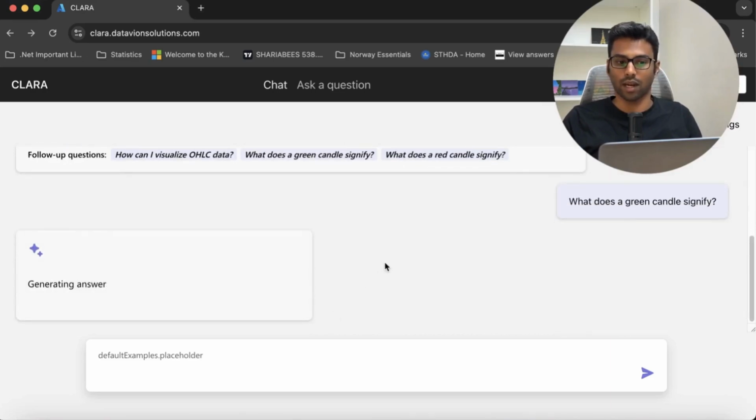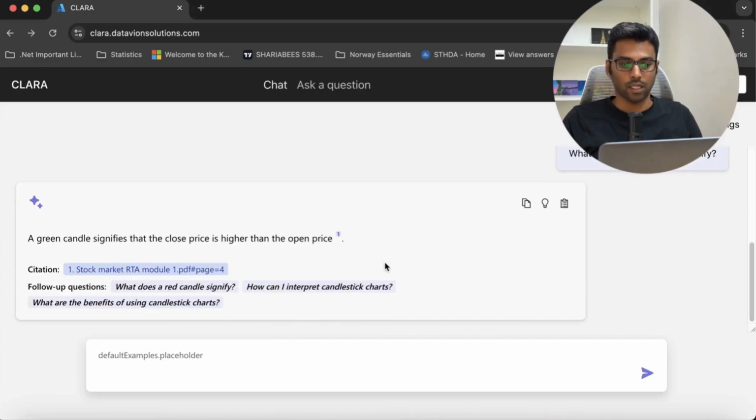So I think we can give a try on this. What does a green candle signify? So it clearly says a green candle signifies that the close price is higher than the open price for a particular day, right? And it's also providing citation and further follow-ups as well. So, what are the benefits of using candlestick charts, or how can I interpret candlestick charts? You can ask those context-aware questions, right? And also you can again look at the citation if you want to learn more about it.